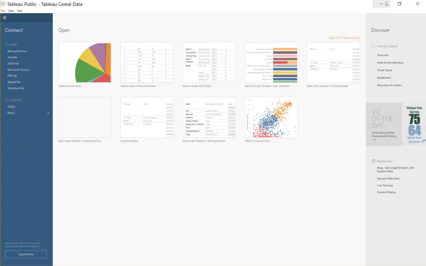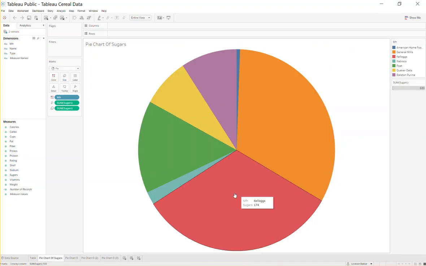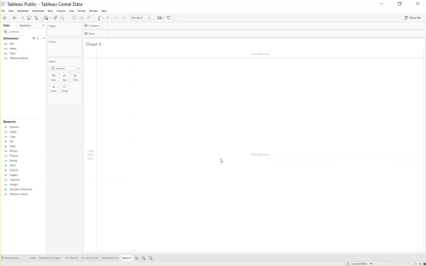All right, hello world. And today we don't have any specific topic in mind. We're just going to go ahead and learn some of the things. So we chose the cereal data for today's exploration, which is right here. We got the Tableau cereal data that we have opened up. We created a few different pie charts, but today we're just going to open this brand new sheet and try to build a few different visuals.